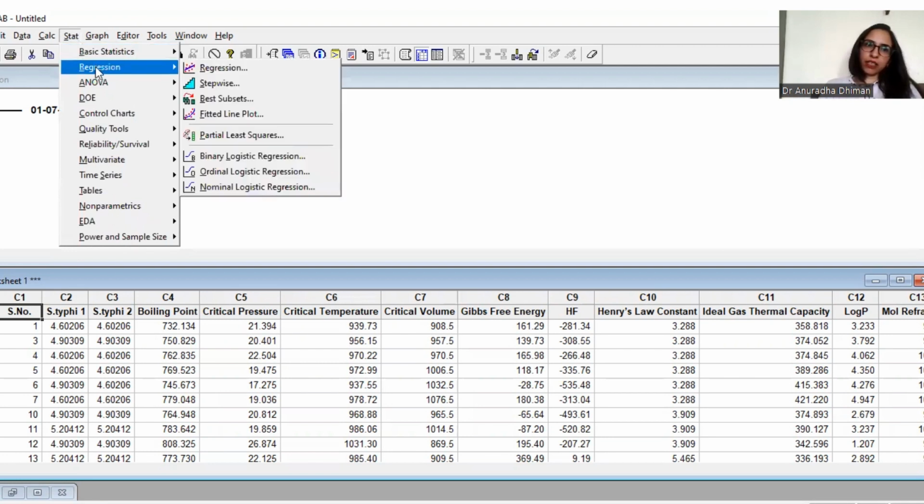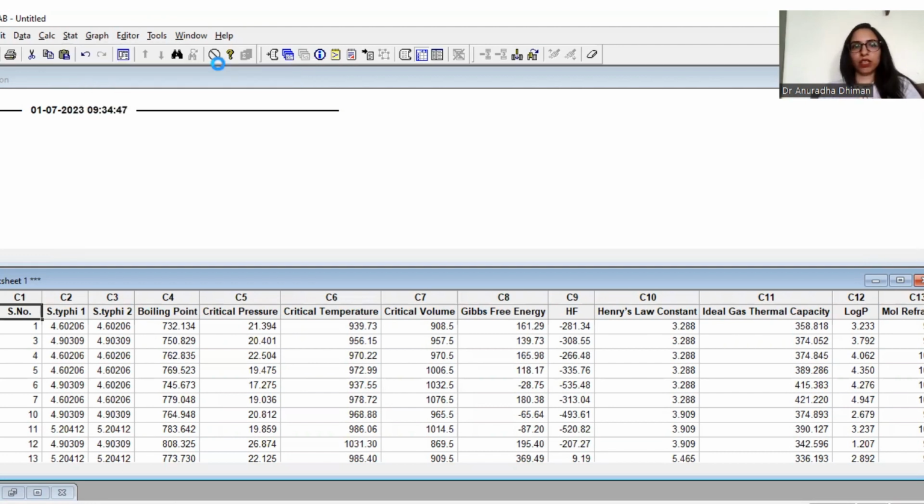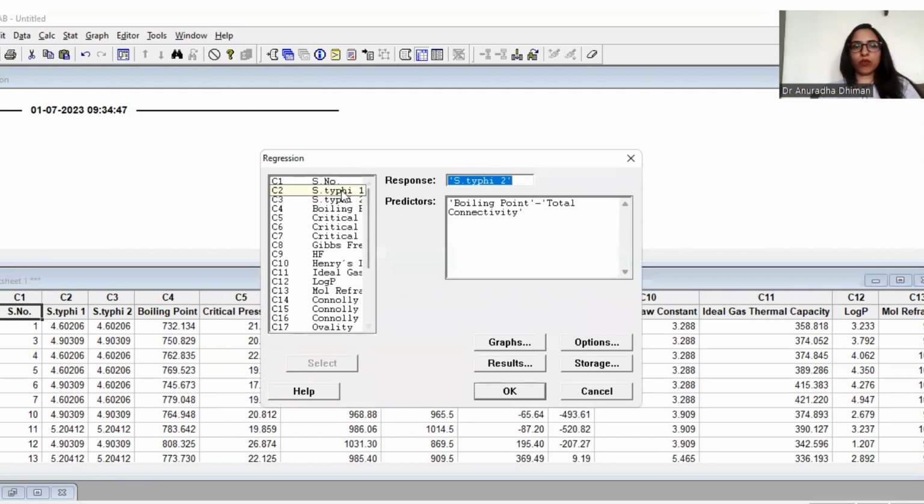There is a regression. Firstly, we start with the regression, simple regression. In this video, I'll discuss two methods. One is a regression method, the other is a stepwise multiple regression method. In regression, I need to choose the response, for example, the type 1. After that, I need to choose the predictors. Start with the boiling point.